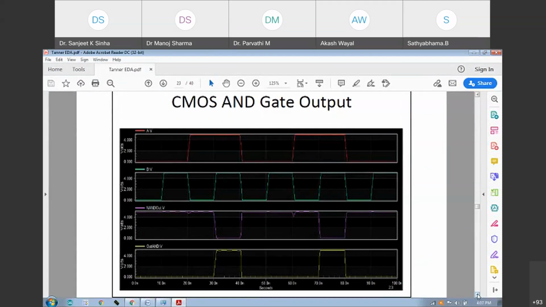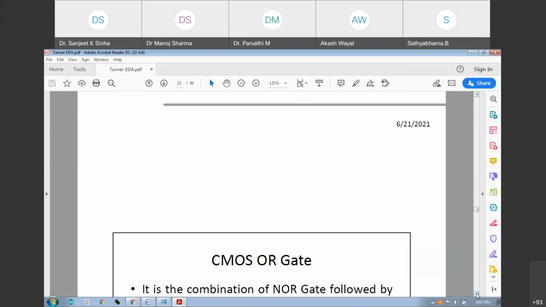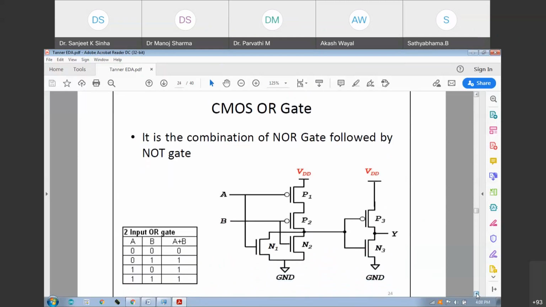So this is the typical CMOS AND gate. We have already seen this. The first two are the 2 inputs A, B, the third one is your NAND, and the fourth one is AND. So whatever we are getting here, the same thing is inverted in this AND. So this is the typical waveform of AND gate. Go for next. In the same way, we'll go for OR gate. OR gate means NOR plus NOT. Go for the circuit.